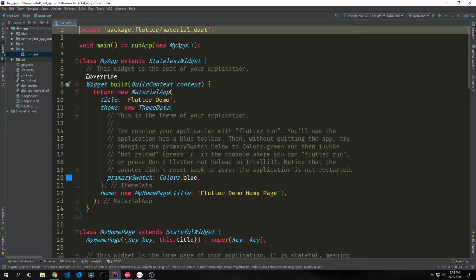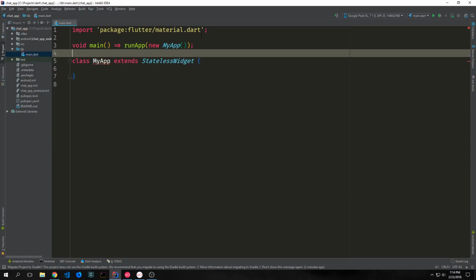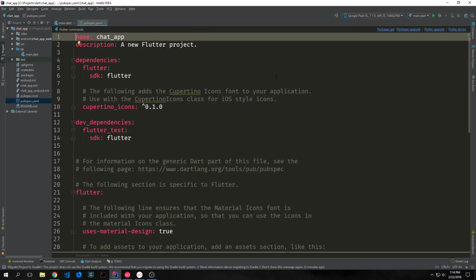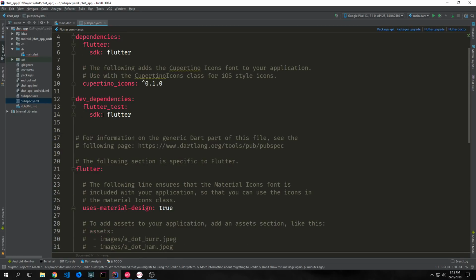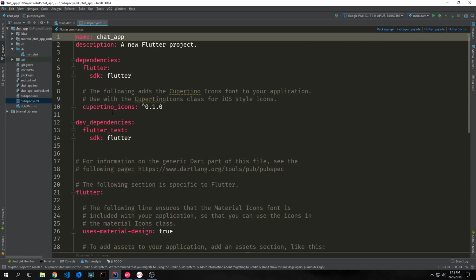Most of the application's logic will actually be inside of the lib folder. I'm just going to remove all the boilerplate and leave the class MyApp, and we'll use that as a basis for this project. You also have the pubspec YAML file, which you'll find in every Dart application. This is where you get all of your dependencies. In this particular application, we're not going to be adding any extra dependencies.